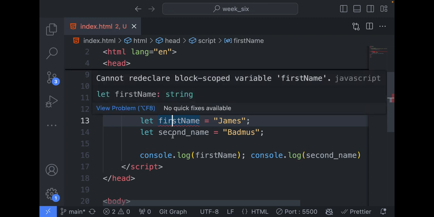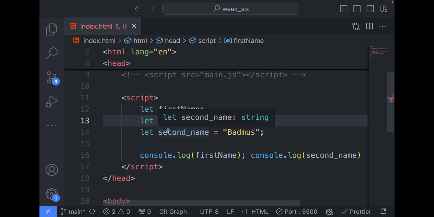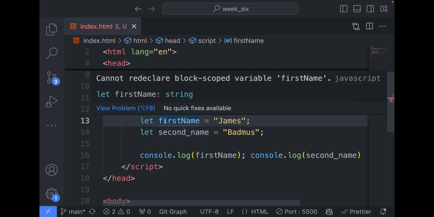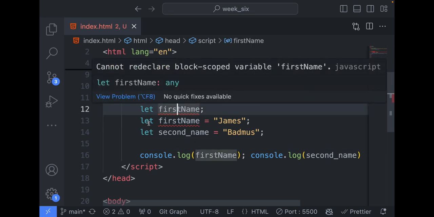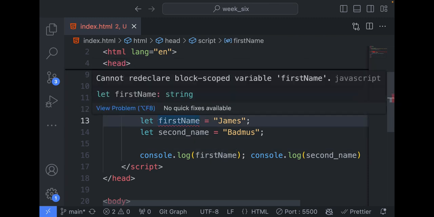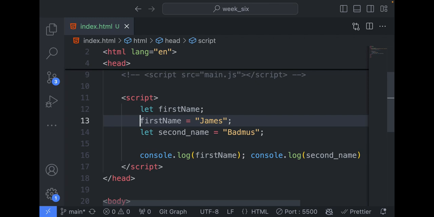Look at this expression here. It says cannot redeclare. Let's go back. Let me put this here. Look, it says cannot redeclare block scope variable first name. It is already declared, right? So if you need something like this, you don't have to redeclare it again. Take away the keyword. But I'm trying to explain the difference between a statement and an expression.